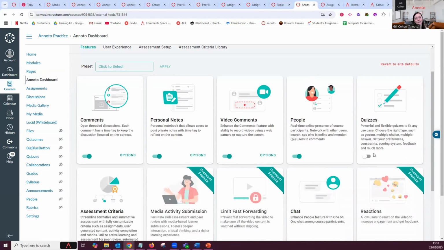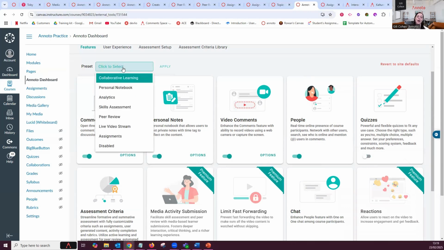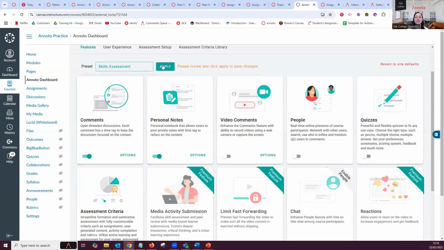I can scroll and manually enable or disable features that I want in my videos. If I want to save time, I can use the pre-made preset just to choose how I want to use my course videos. And even after I've chosen a preset and applied it, I can also enable or disable additional features that I want to add to my course.